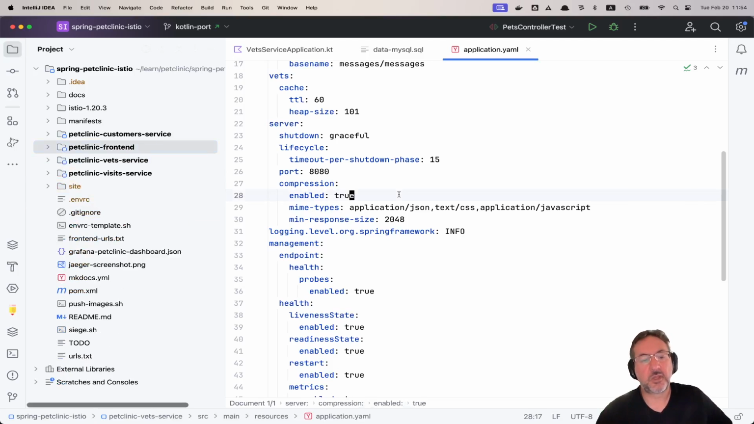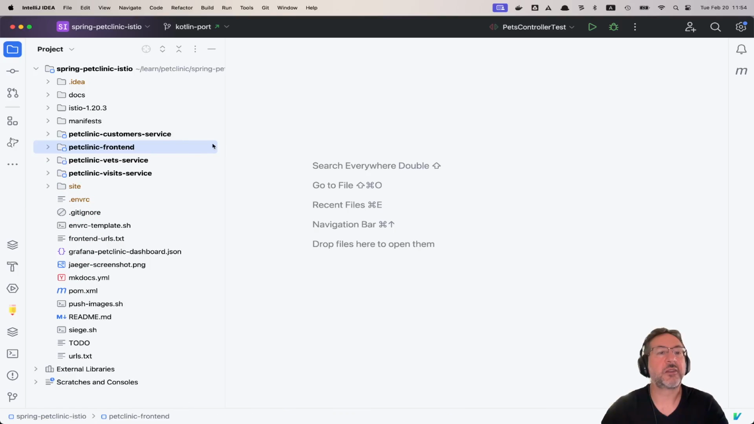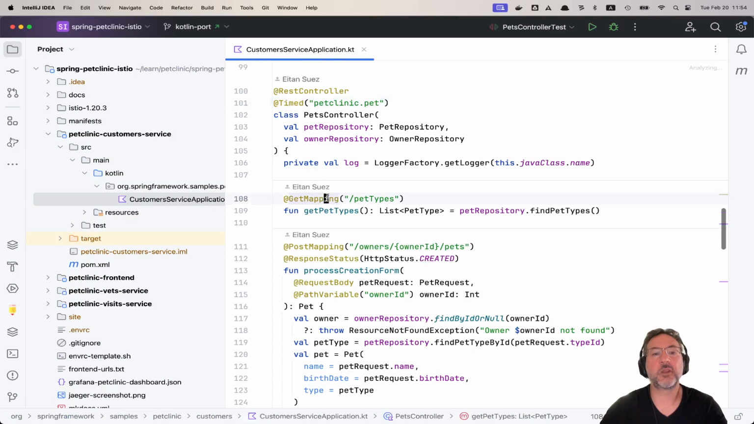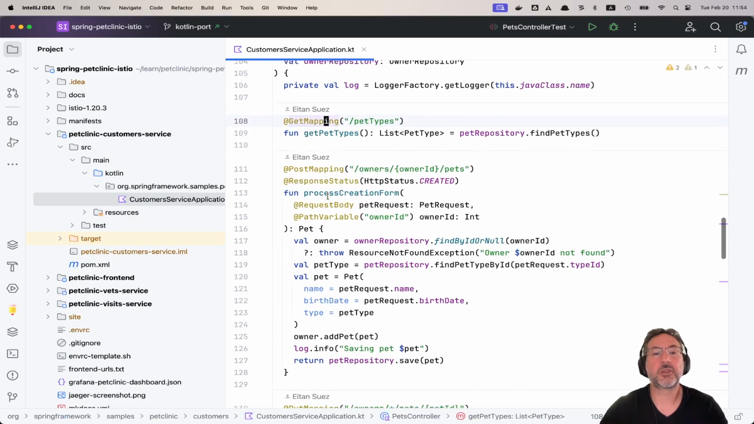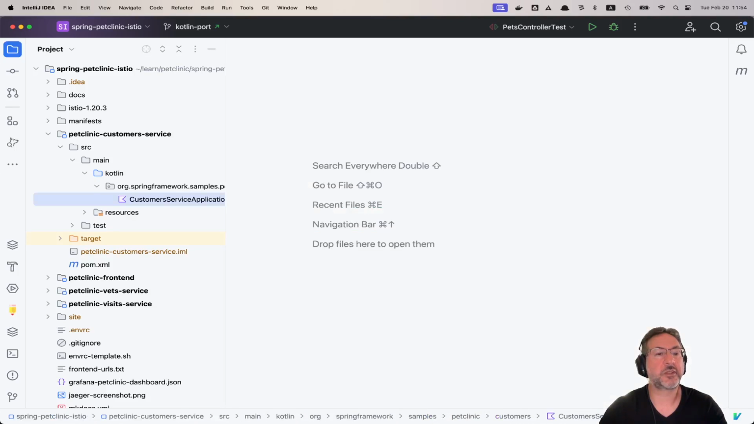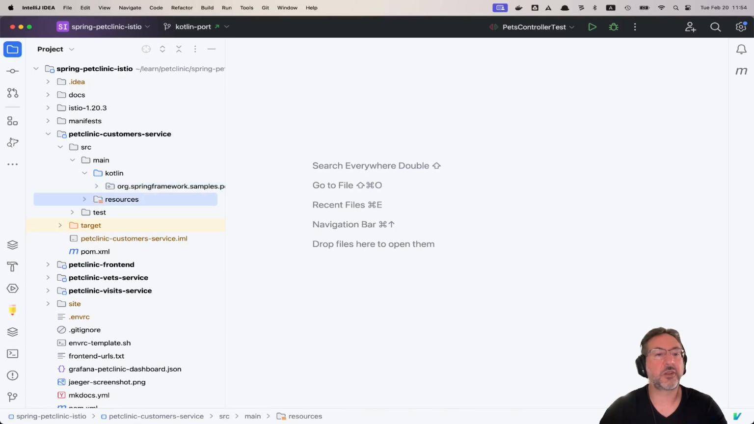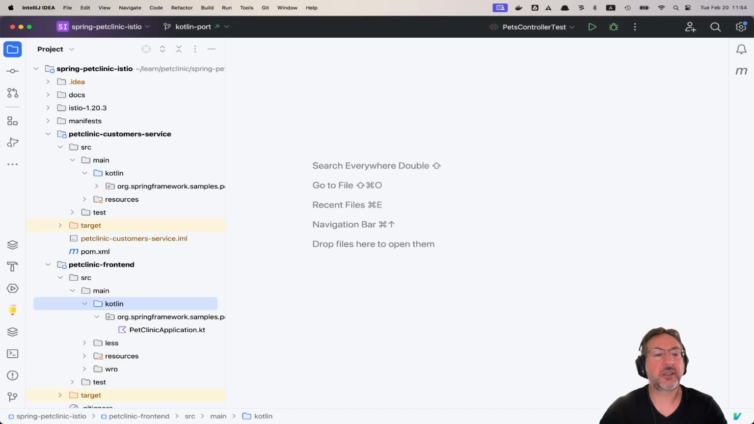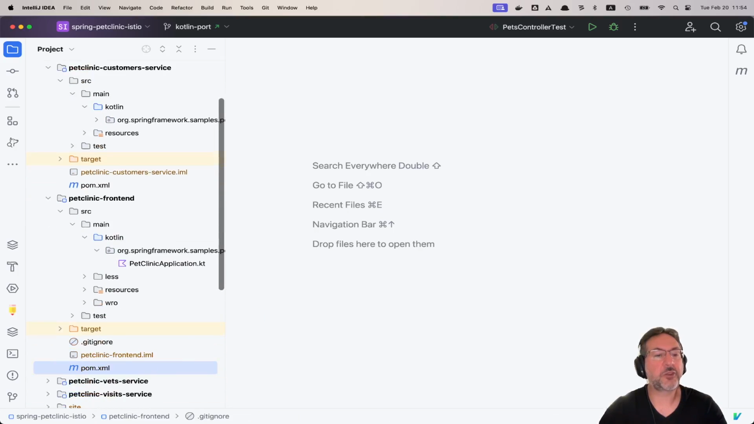There's also, in a similar fashion, the customer service, and again, you can look at the code and look at the application and the controller and the controller endpoints and the repositories and the entities. It's all in there. The front end is a little more interesting in that, well, it's this project.